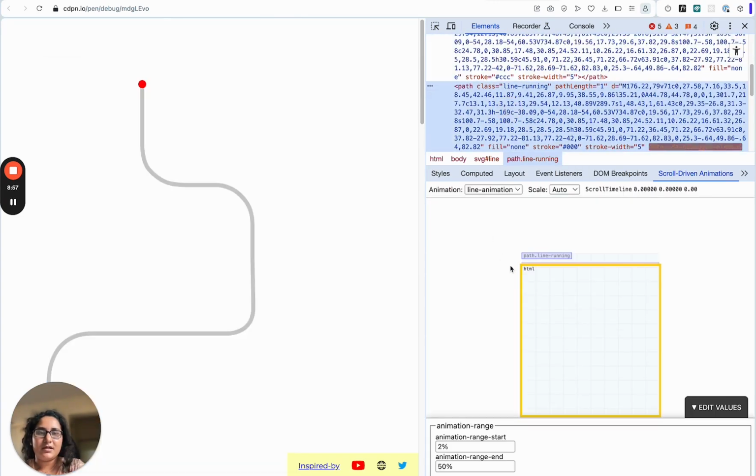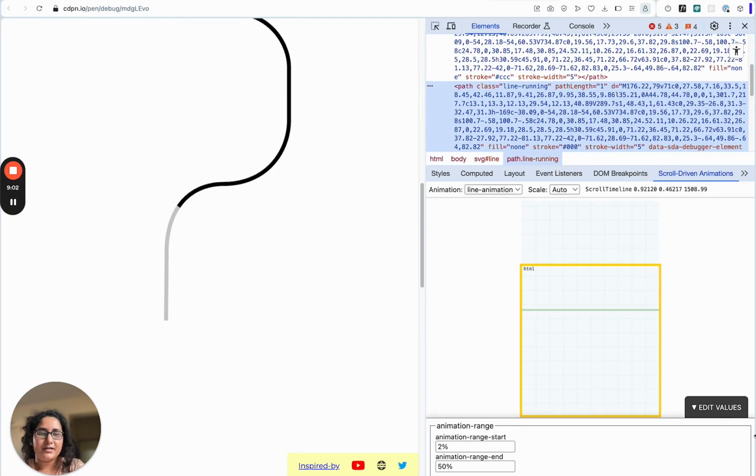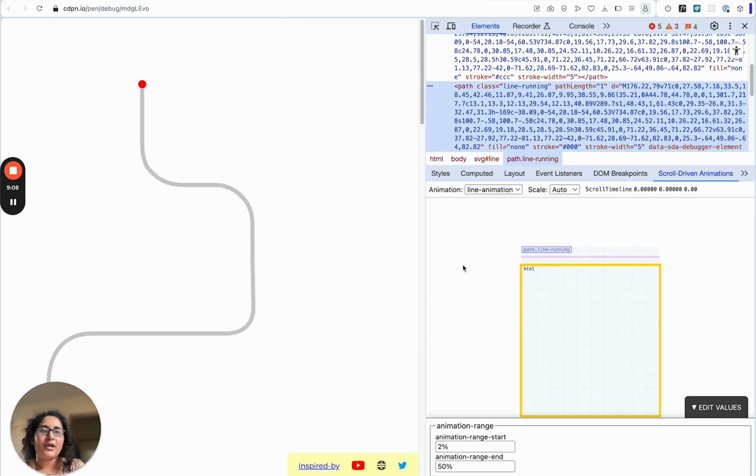So I'll just click here, and if you move this, these are the added values. Here you will get two values, range start and range end, and you can manipulate them and figure out what works for you. Okay, and there are many other things you can use it for to debug CSS scroll animations. You can check that extension out.